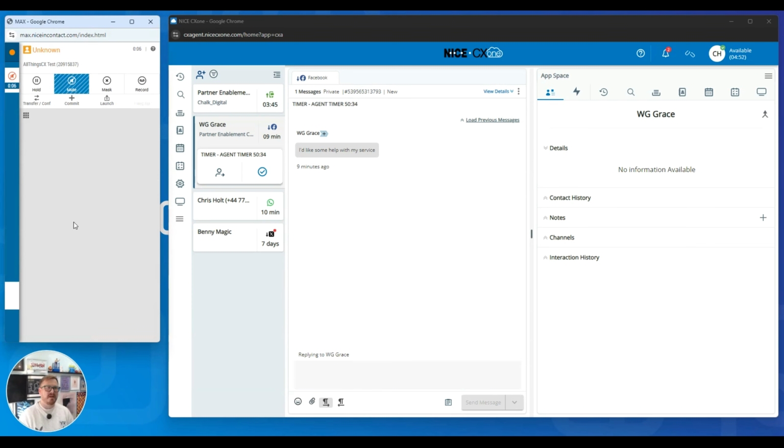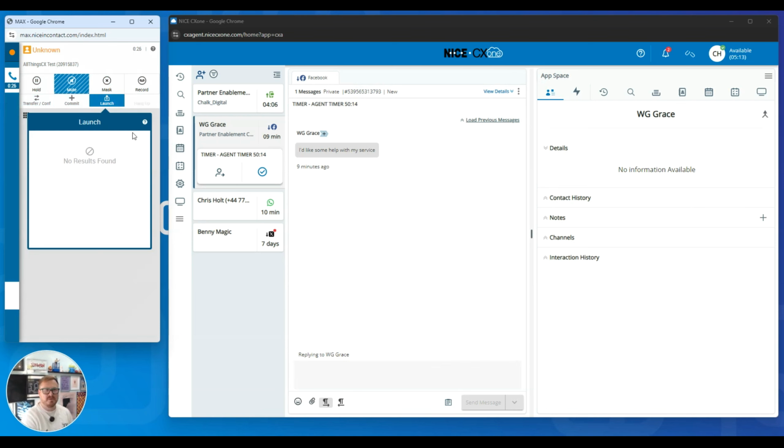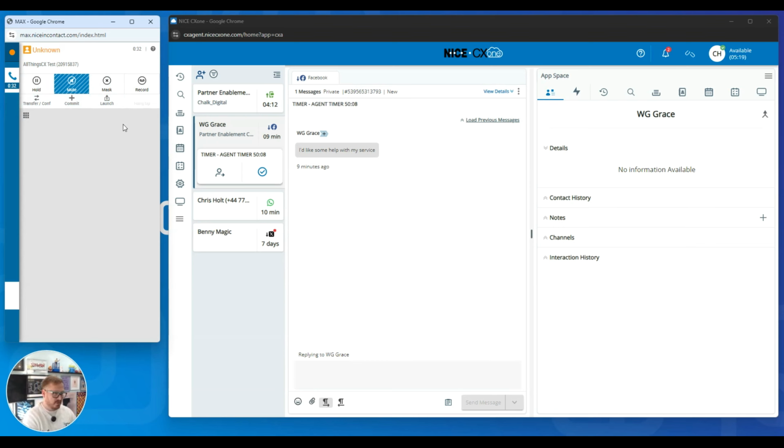And you'll see when I am connected to a call, I haven't got the user ID here because I'm just generating a call in the system, but I've got hold, I've got mute, I've got record, I've got mask, depending on what permissions you've given your agents, of course. And I have my transfer, my commit, my launch. Again, if you've put functions behind a launch button, they would be there. The good news is none of this changes with CXone Agent. All of those functions are there.